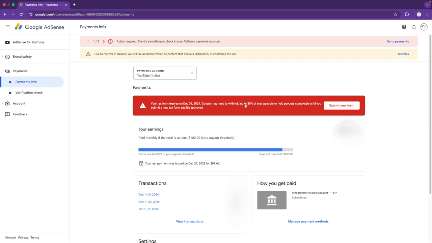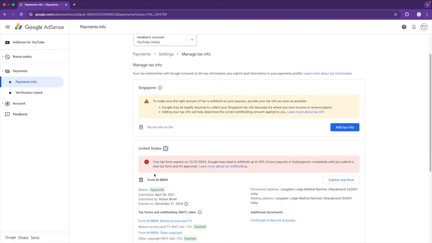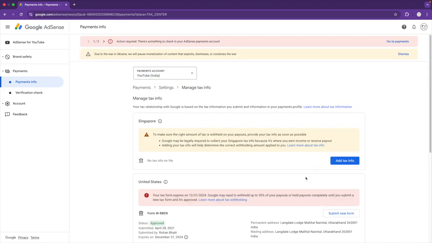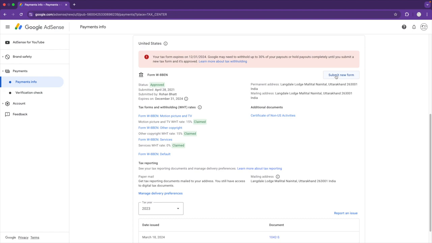You may need to withhold up to 30% of your payouts or hold payouts completely until you submit a new tax form and it's approved. So we will go here and click on submit new form. Now here we have to update US tax info. As you can see, my tax information is expiring on the 31st December 2024. So I have a few days left. We have to select YouTube India over here. So we will click on submit new form over here.